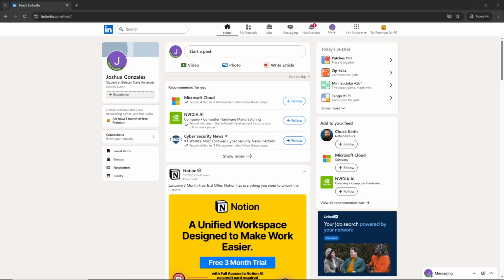Let's get started. First, open your web browser and navigate to linkedin.com. Once you're there, you'll need to log into your account using your credentials. Make sure you enter your email and password correctly to access your LinkedIn homepage. This is where all your networking magic happens.